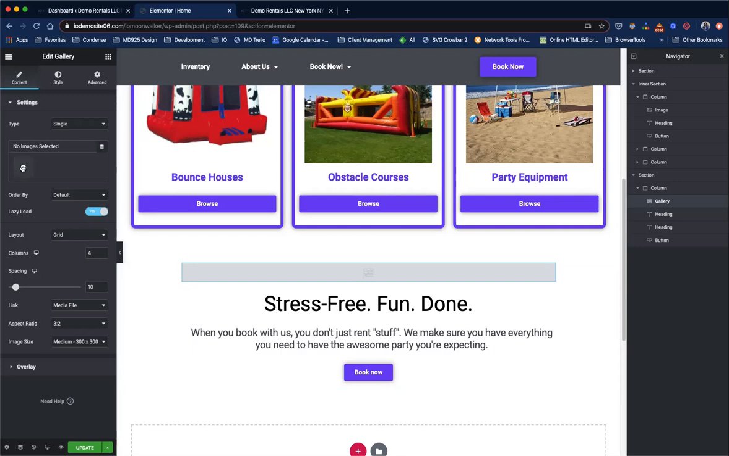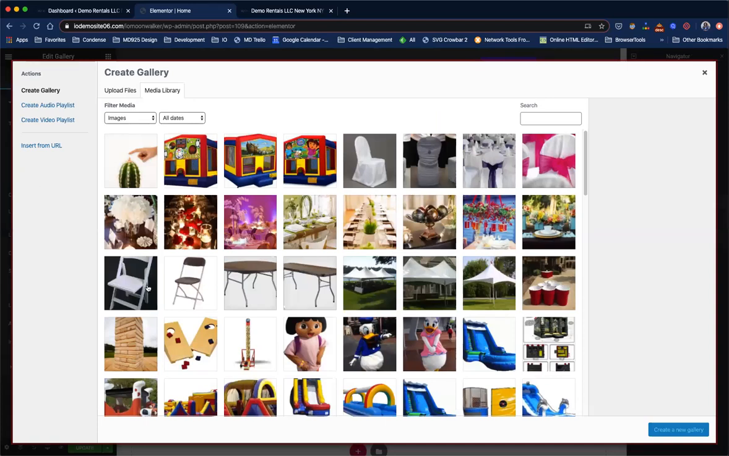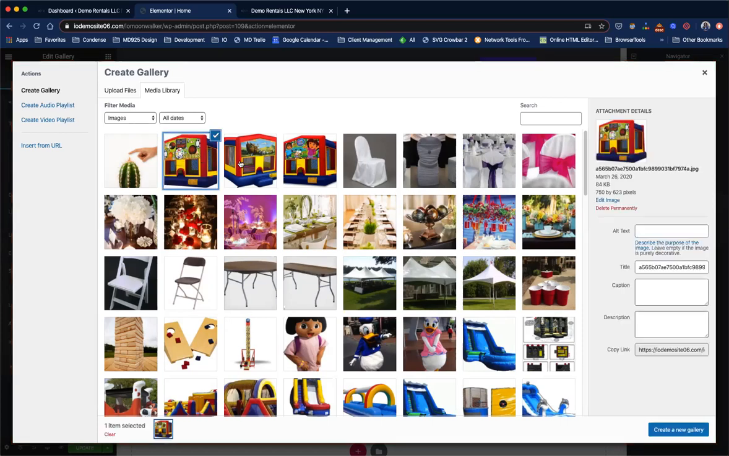It's ready. Over here on the left side, it says, okay, what do you want to do? I want it to be a single gallery, and I want to add some images. So I'm just going to select some images just so we can see what this looks like. We're going to select, let's just do these 3 right here.